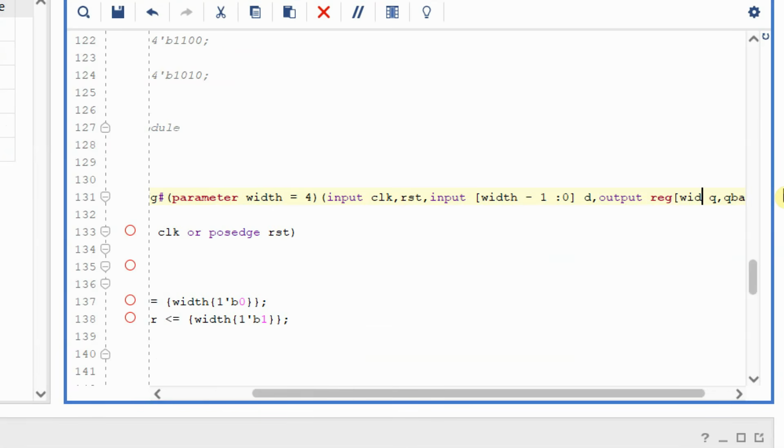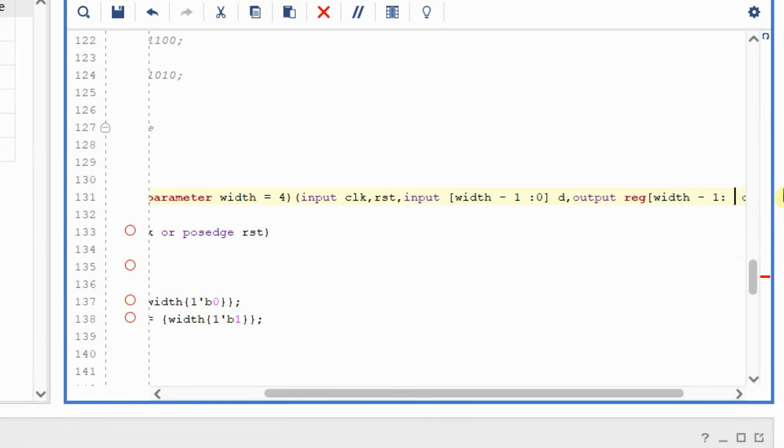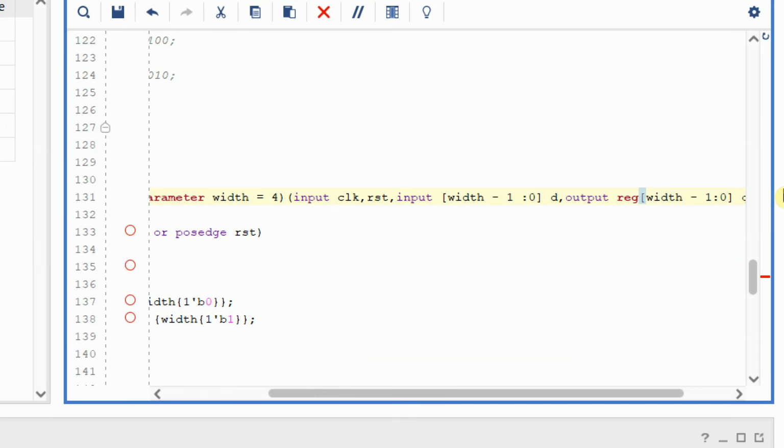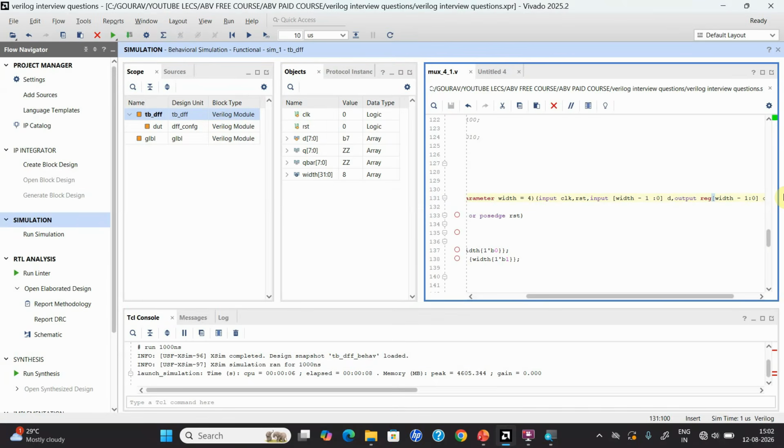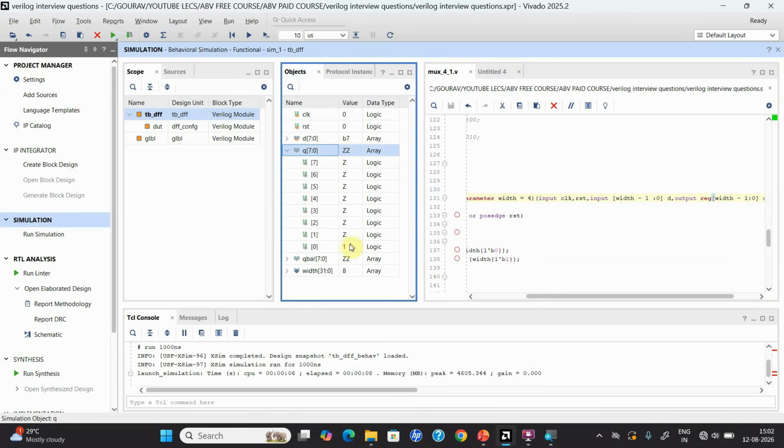Output reg [WIDTH-1:0]. So it's a single bit, right? We have declared it as a single bit. So only a few bits are getting connected and the other bits are left unconnected. You can see over here, only the last bit is connected and the remaining bits are left unconnected since we haven't declared them with configurable width. Now let me run the simulation again.